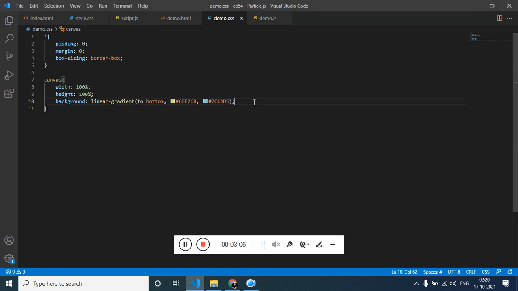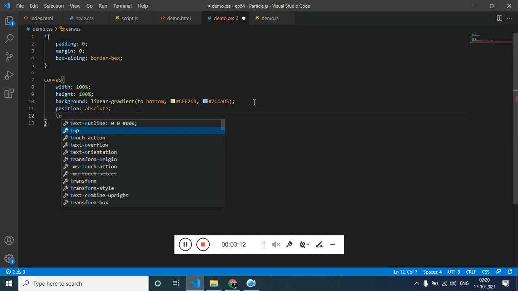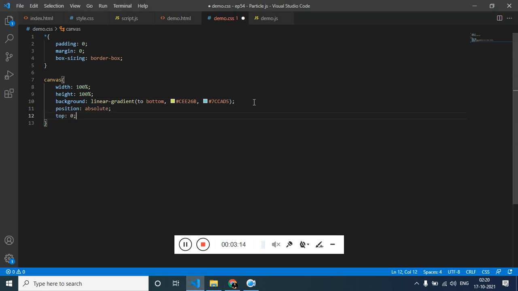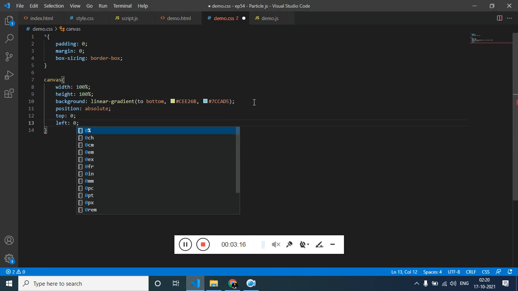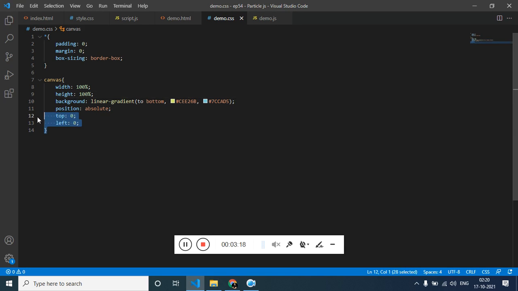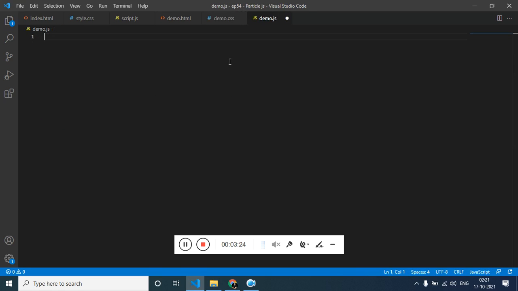So for our safety, let's just use position as well. Position absolute, top of 0, left of 0. This is not going to do anything. We just do this in case if there is any problem. Cool. Now let's work on the script.